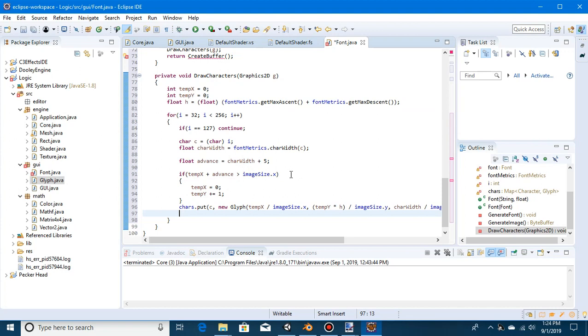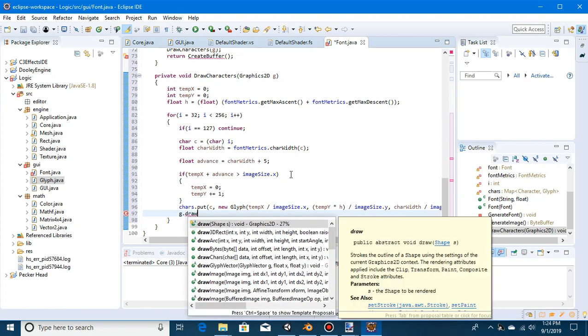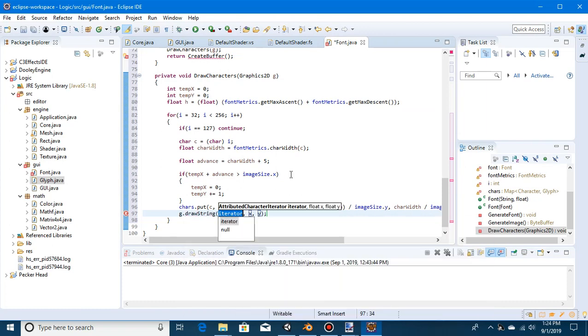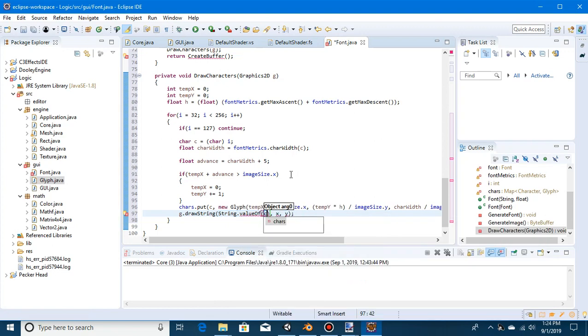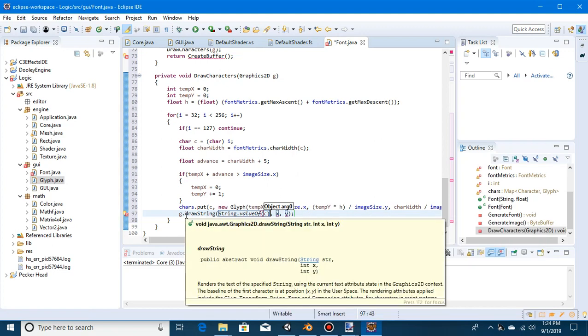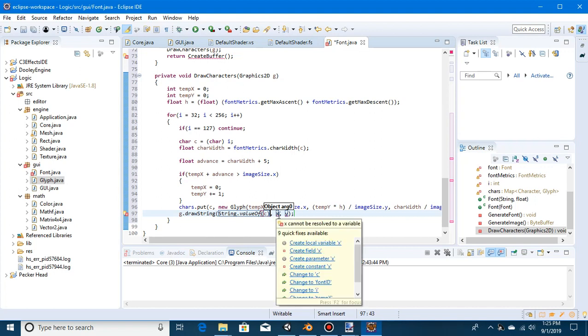So now we need to draw it onto the graphics. So we'll say g.drawString, and we have to do String.valueOf and then pass in C, because it's not g.drawCharacter, it's g.drawString, so it has to be in a string. Or you can do C plus two quotation marks, whichever, doesn't really matter.